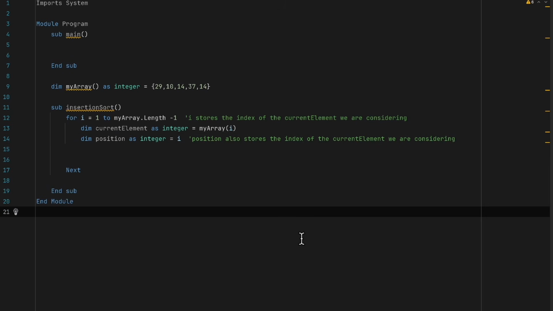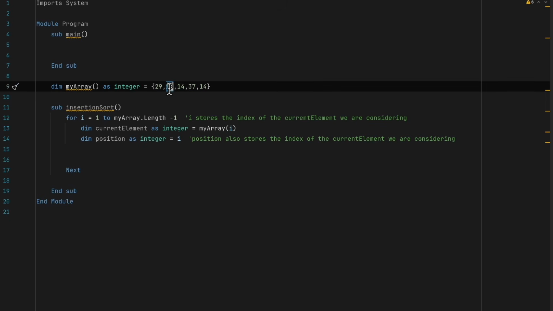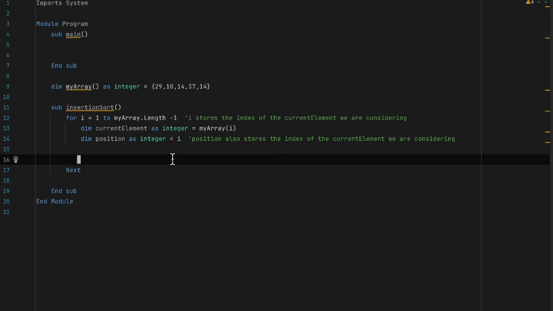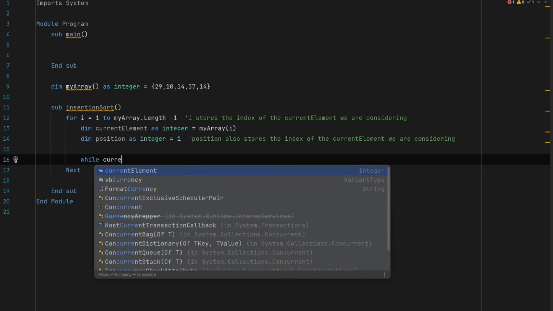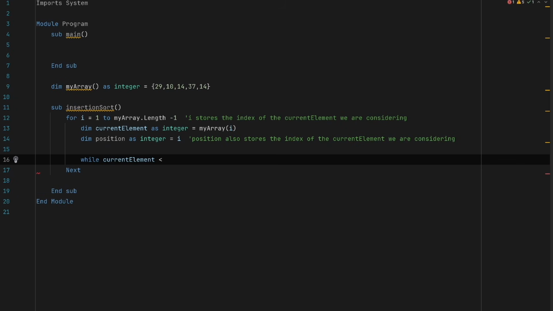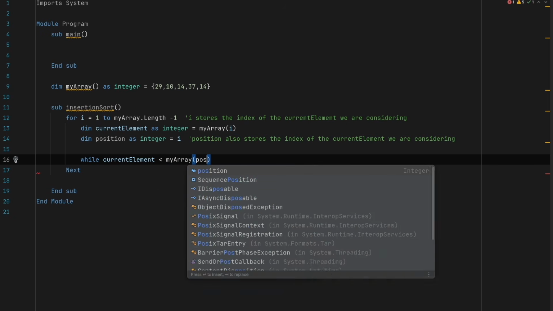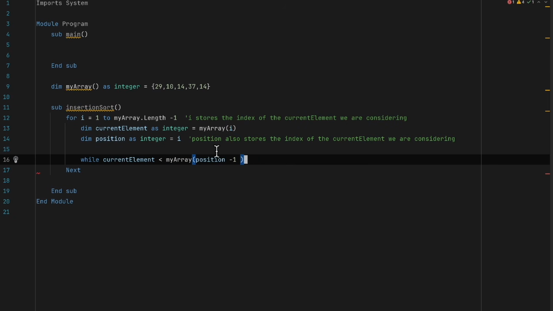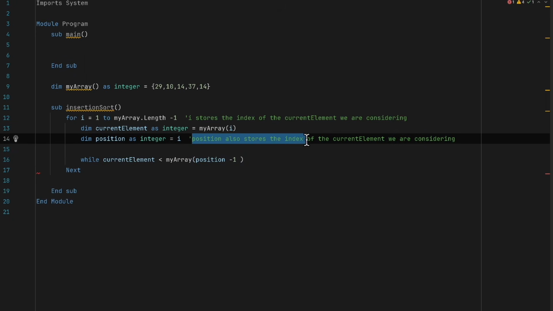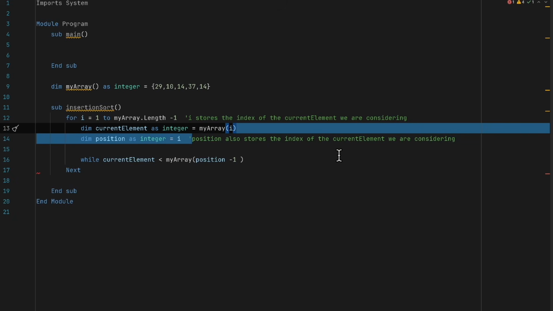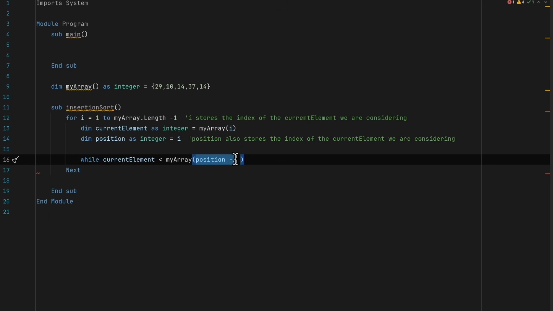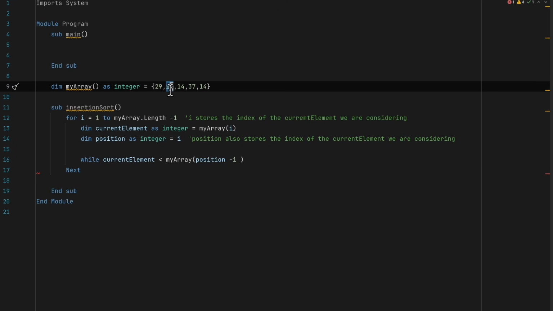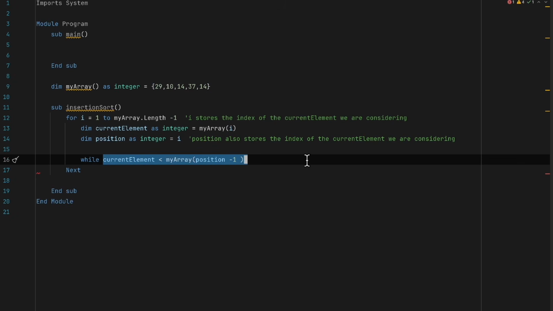Okay, so now what we have to do is we have to check if the current element is less than the elements in the sorted section. So to do that, we can say while current element is less than my array position minus 1. So what position does is that it stores the index of the current element. So if I say position minus 1, then if this is the current element, then this is position minus 1. So all we are doing here is we're checking if the current element is less than the elements in the sorted section.